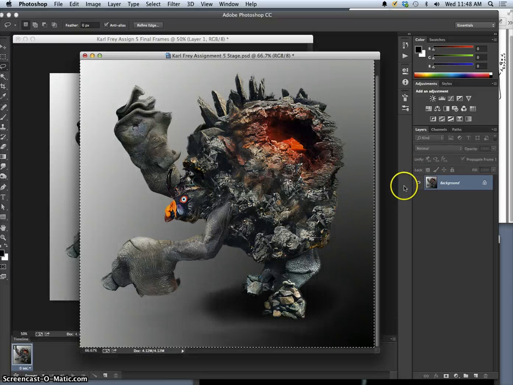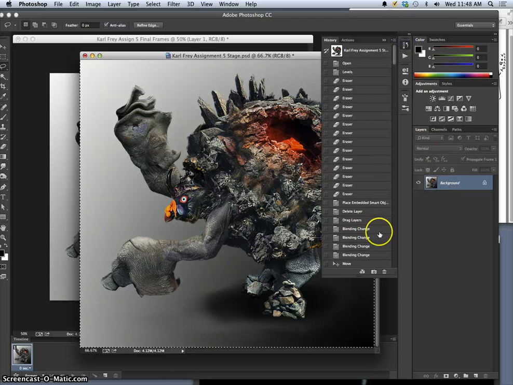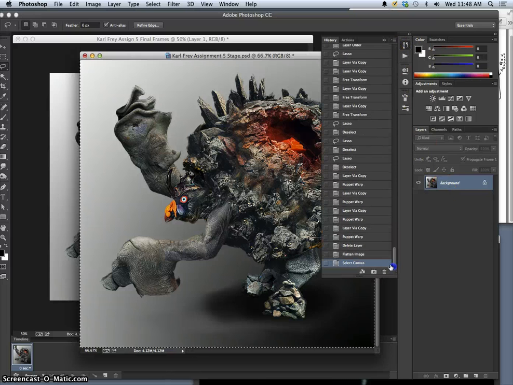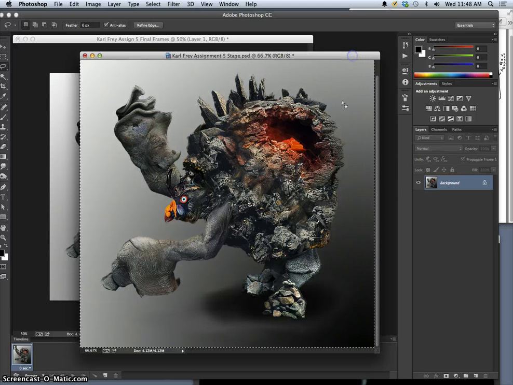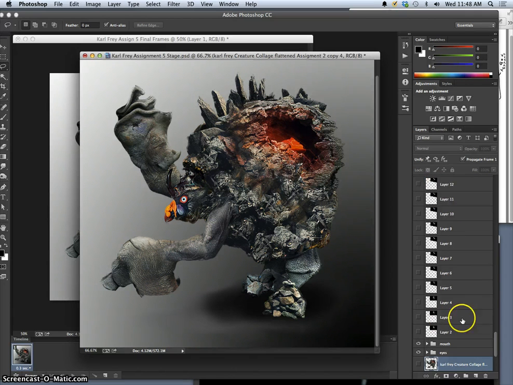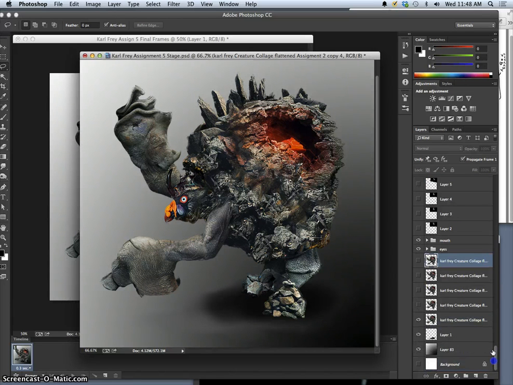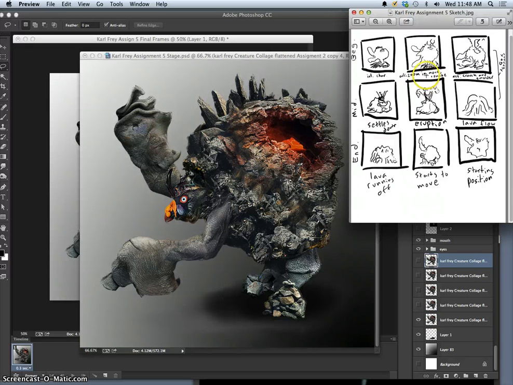Okay, frame 2. The problem is I flattened this, right? So I have to go back in my history one step. You can also just do Command Z before we flattened it and copied it, right? To get back to all of your layers. And now we're going to set up our next layer. So first I'm just going to do it with my storyboard. In the next layer, it says zoom in, move, and smoke.